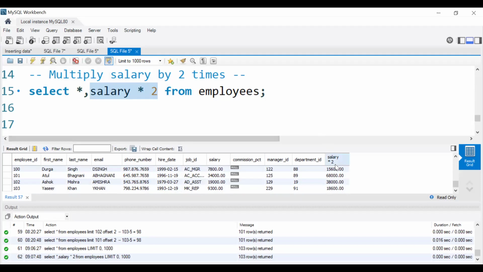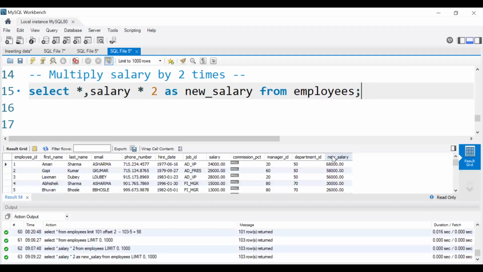But this name is not so good. When you look at this particular table, here we have definite names like employee ID, first name, last name, and so on. But this name, salary multiplied by 2, I don't really like, so I can pass an alias. So if I say salary multiplied by 2 as double the salary or new salary, you can say new salary from employees. If I execute this, control enter, now I have got a new column, new underscore salary, with the same calculation, salary multiplied by 2.